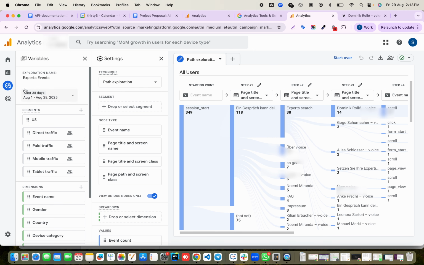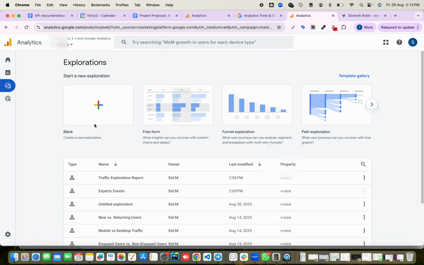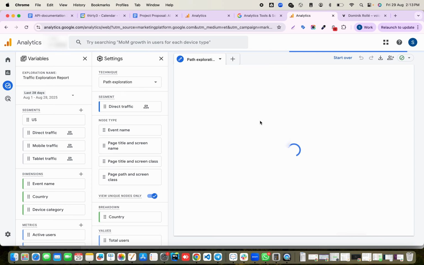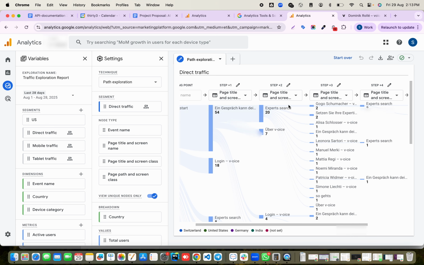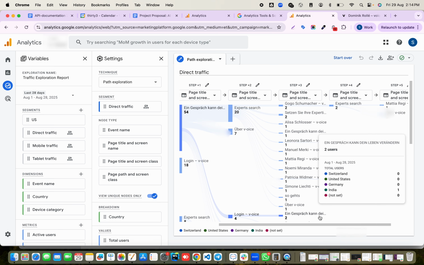And then if we go back to Explore, you can see that I have created another one for you, traffic exploration. With this path, you can see all the pages people are going to. For example, when they landed on this page, they then went to the expert search page. They also went to this page, and so on. And then from the expert search page, they went to these many expert pages.